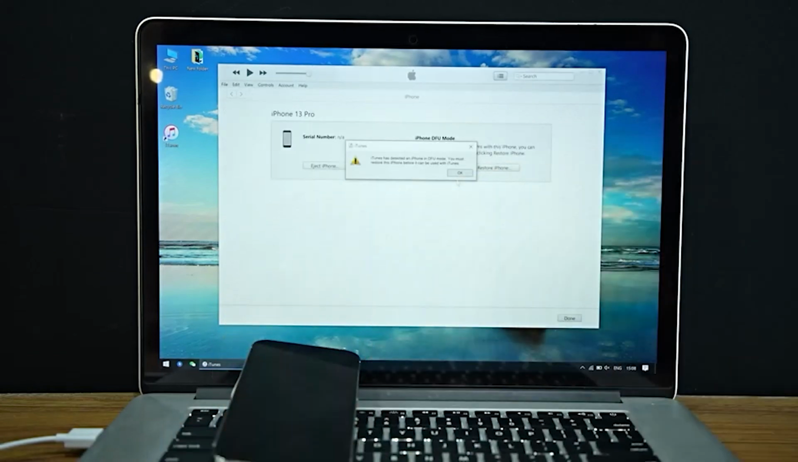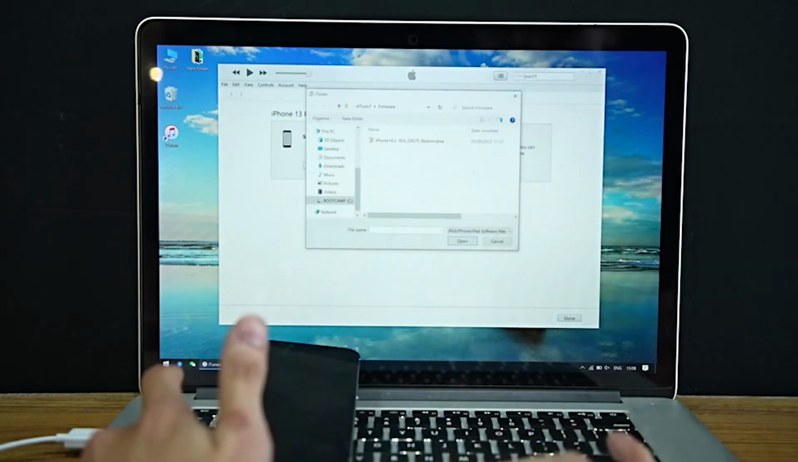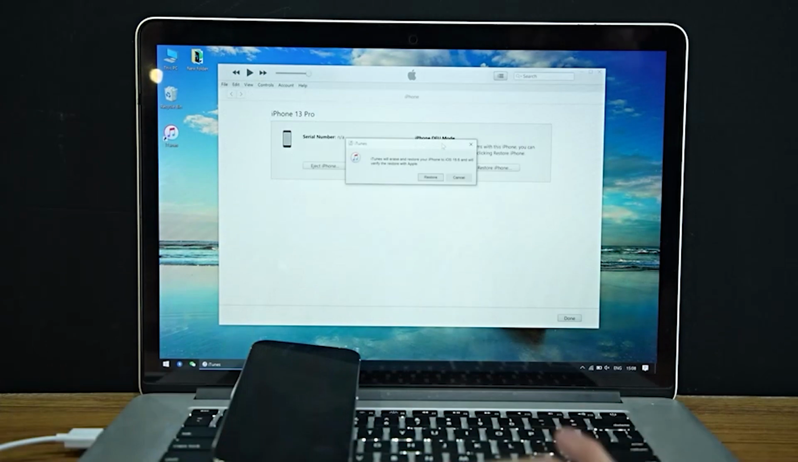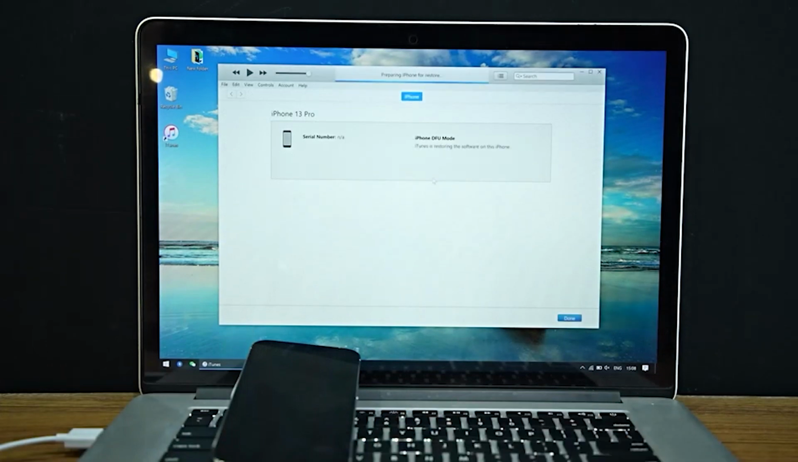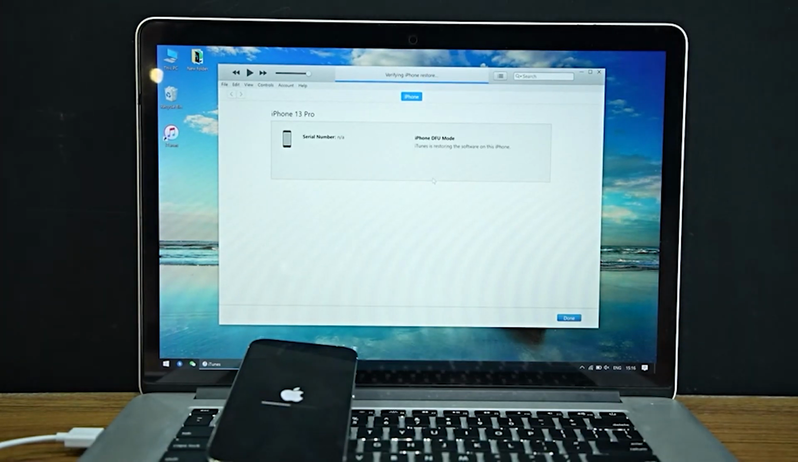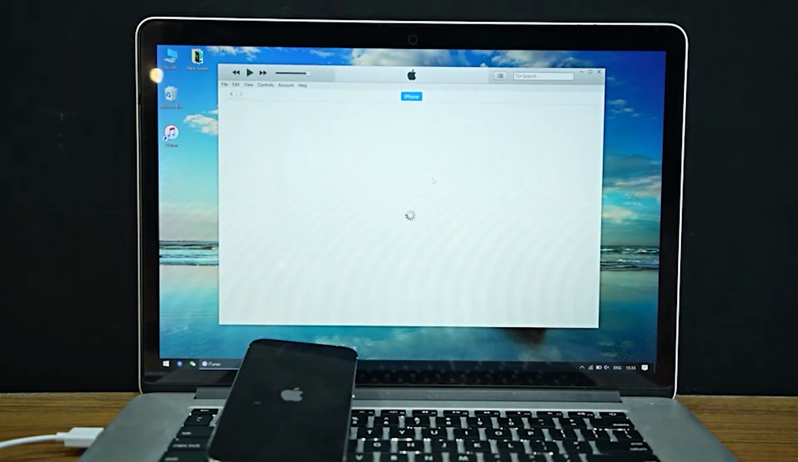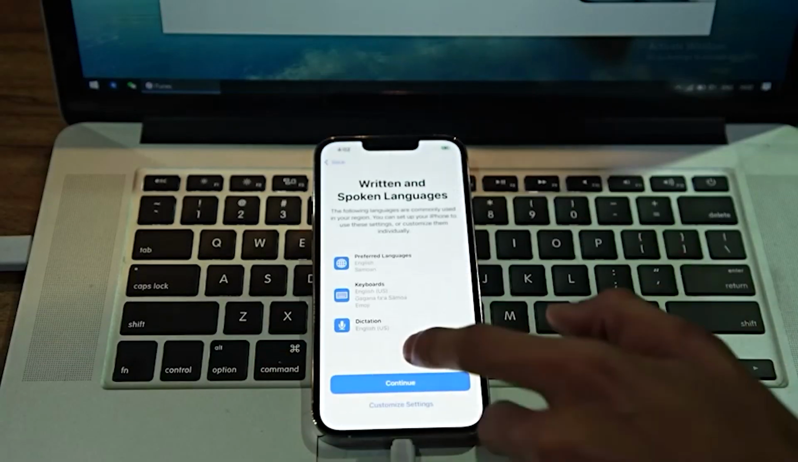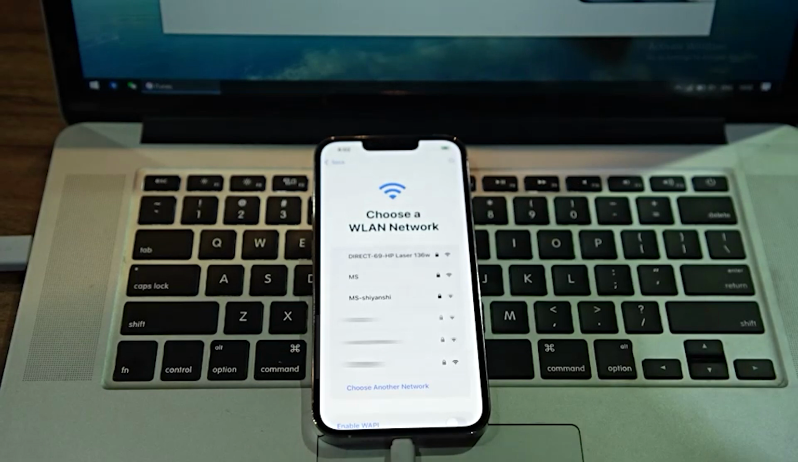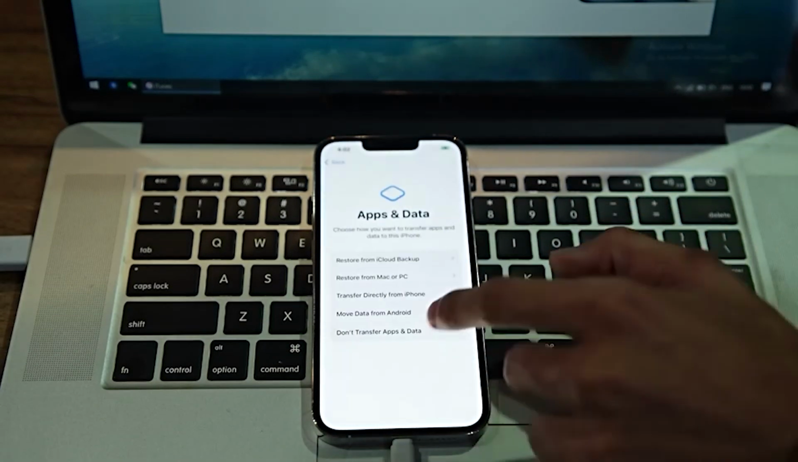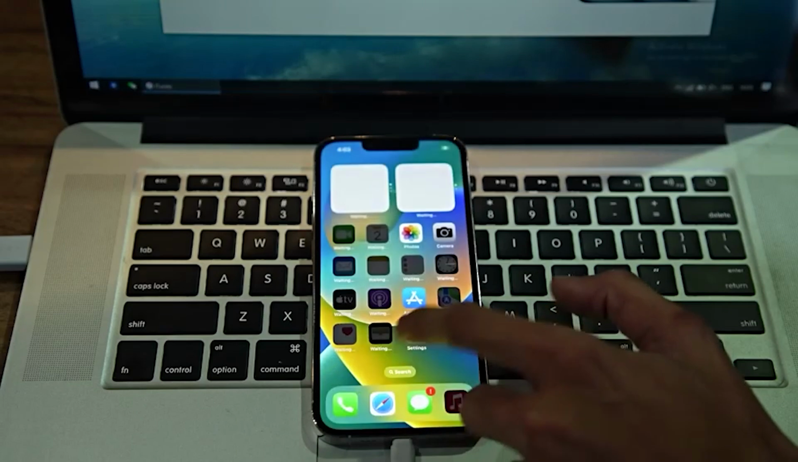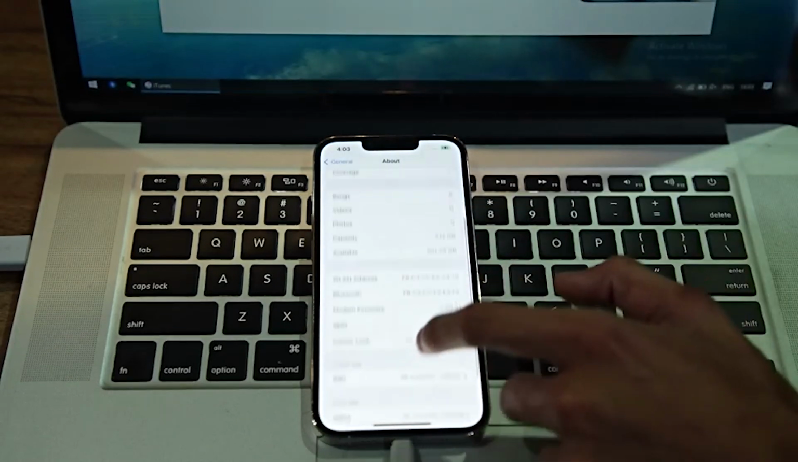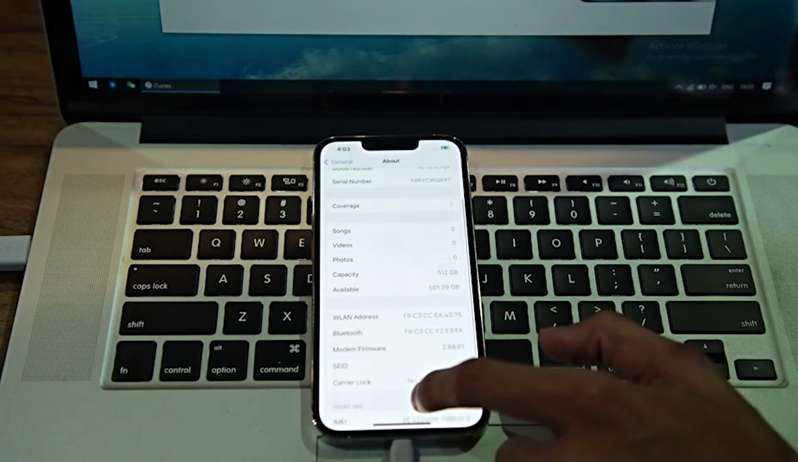Now we'll plug it into iTunes and restore it. Wait for the restore to take place. And once that's done, we can go through the setup process. And when we go into the settings, we'll see an upgrade in memory from that 128 gigabytes now to the 512 gigabytes, quadrupling its storage.